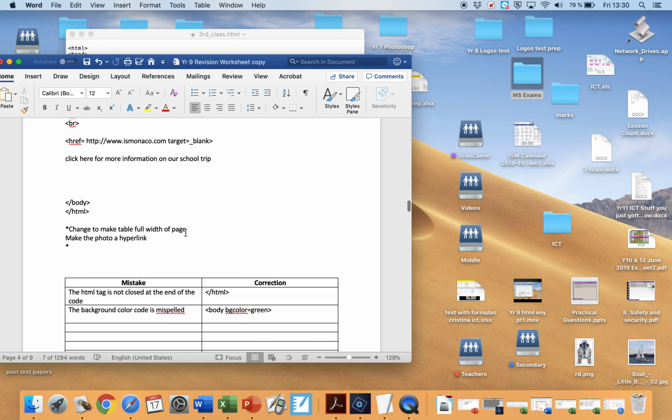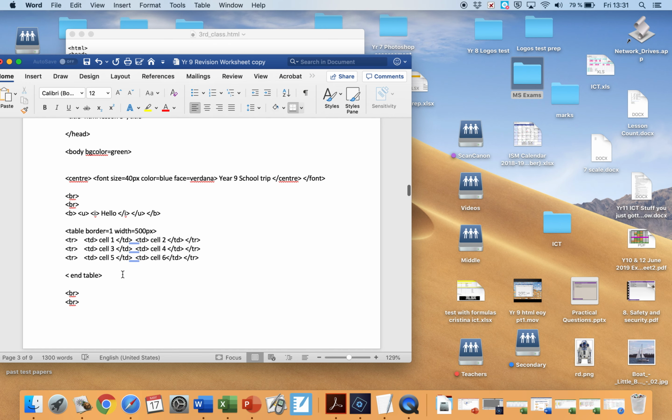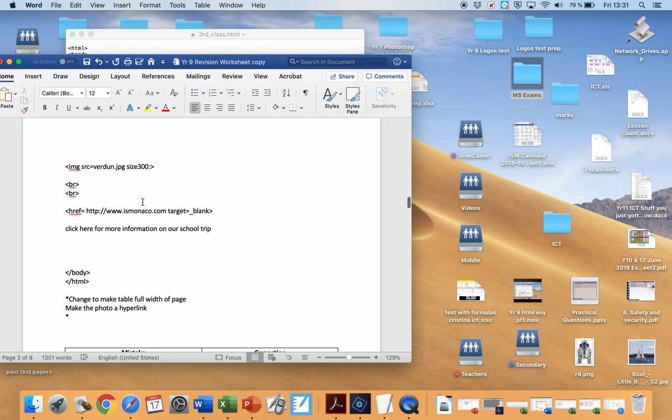So the mistake is Verdana should not be in quotation marks, and we need to close the center and font tag. Let me just double check. Did I? Yep, center is written correctly. Oh, no. That's the other thing too. Center needs to be written in the American way. Sorry, my mistake. Double check. Okay, good.